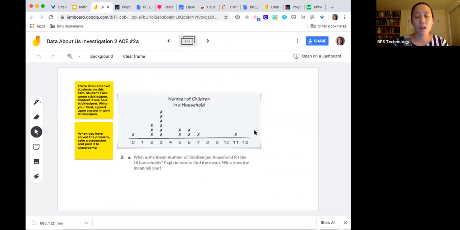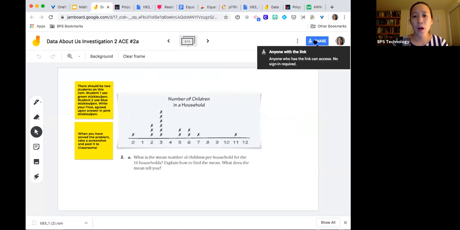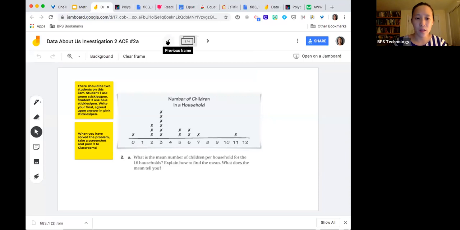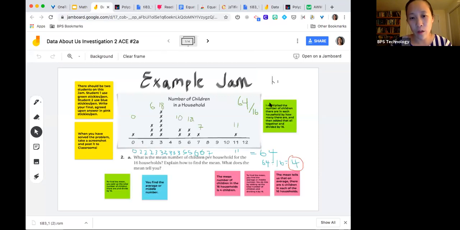Okay, so this is an activity that 2 students would be working on together at the same time. And notice here, you can share these boards with students using their BPS emails. So you can have 2 students per board. And this is an example of what that might look like with both of the students writing on the page and using stickies to explain the reasoning.